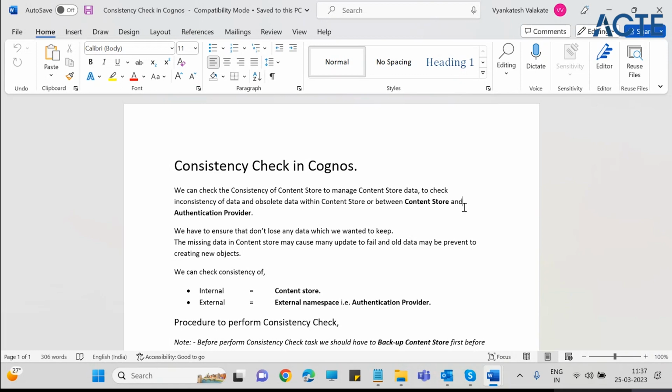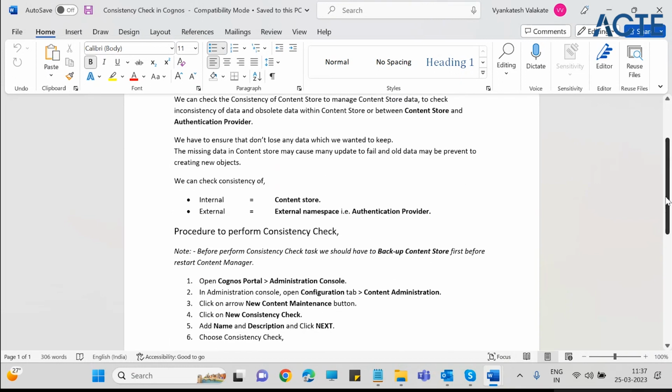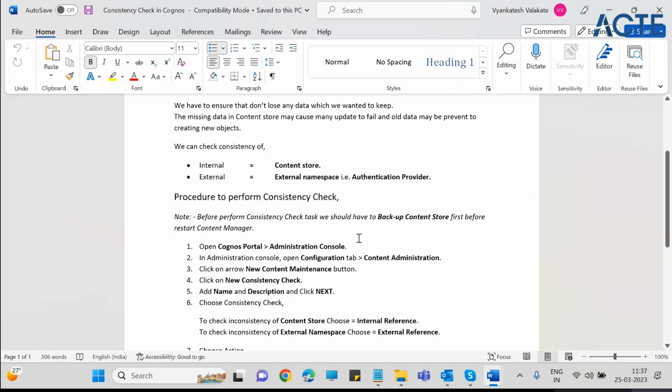For such scenarios we have to do the consistency check on the content store and the security namespace. Now, in detail, the consistency check is of two types. One is internal, the second one is external namespace. Internal means it is only on the content store. External means it is on the external namespace, the authentication provider at Active Directory. So to perform the consistency check, below is the procedure.